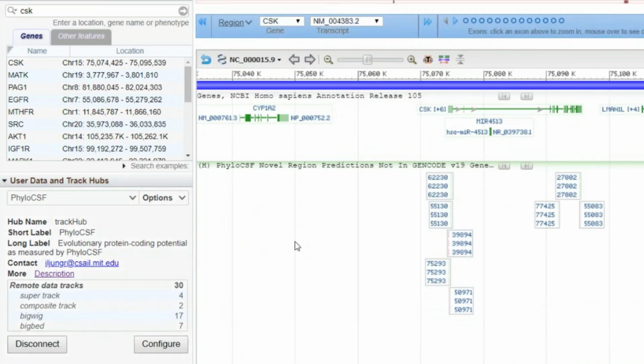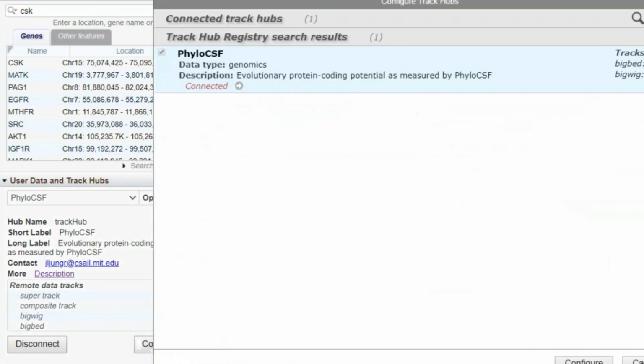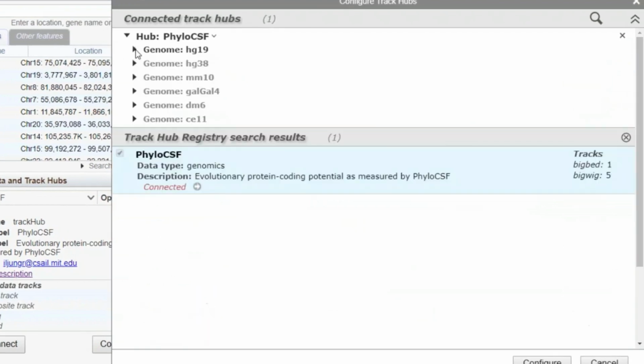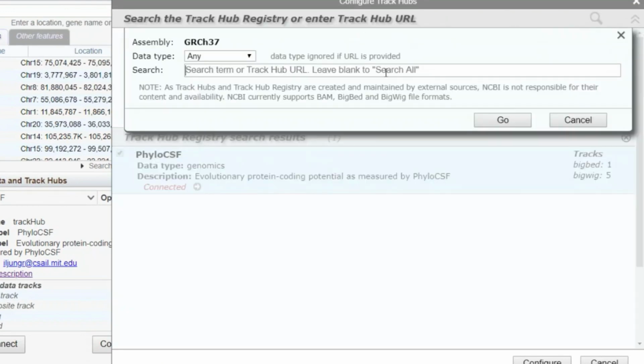Okay, so let me check my notes here real quick. Let's do another search and we'll add another track. So I could go back either through this Track Hubs menu, or in fact, I could just click on this configure button here, and that will get me back into this search interface. I could close this up if I want to clean it up. But to do another search, all you have to do is click on this magnifying glass here. And let's say we want to add a track for epigenomics. Type that in there. Hit go.